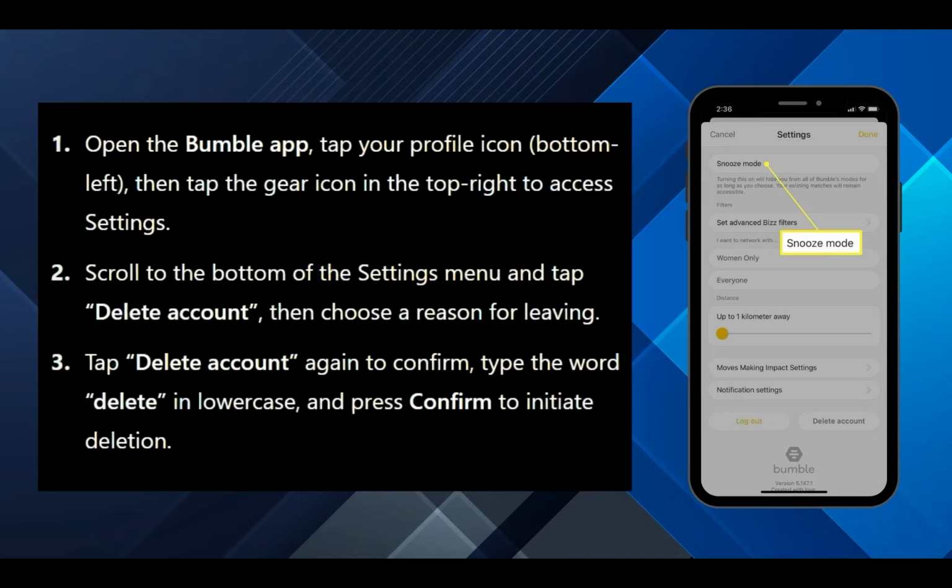First, open the Bumble app, tap your profile icon, bottom left. Then tap the gear icon in the top right to access settings. Then scroll to the bottom of the settings menu and tap delete account, then choose a reason for leaving.